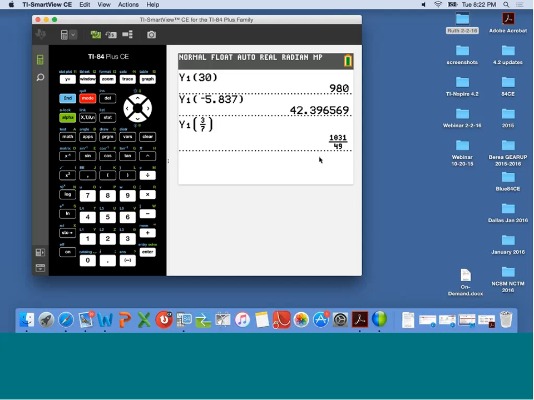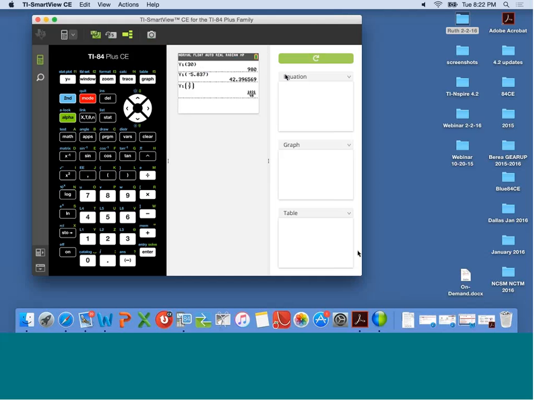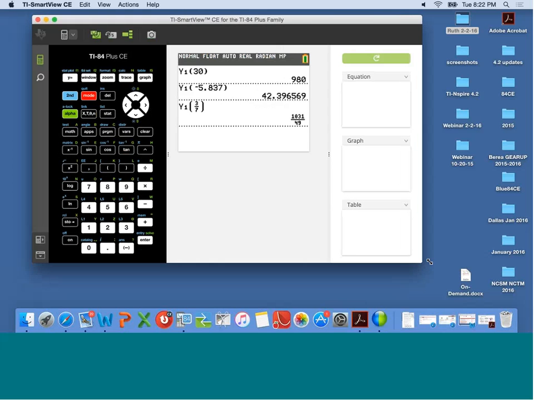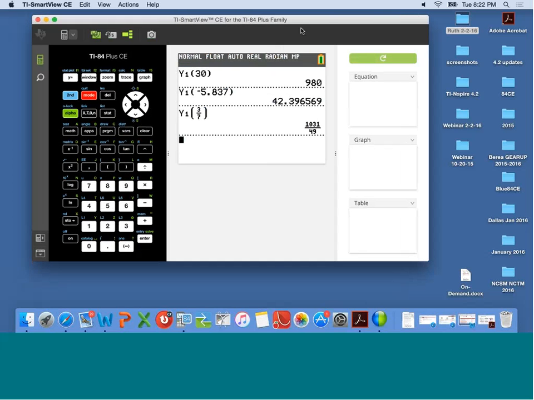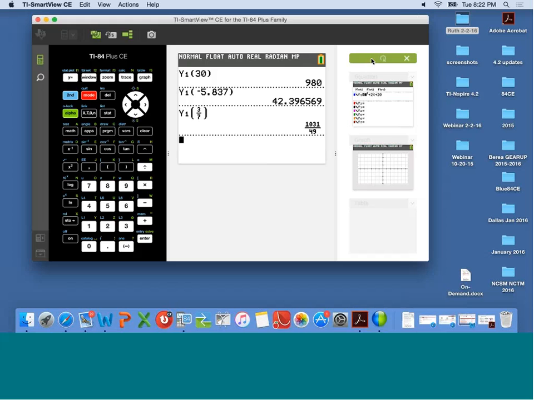All right, and now in my SmartView software, I'm going to use the thing that's called View Cubed. Okay, I'm in the SmartView CE software. View Cubed lets me show different representations. So I've clicked on View Cubed. I'm going to refresh those screens over here, so I can determine what I want to show here.